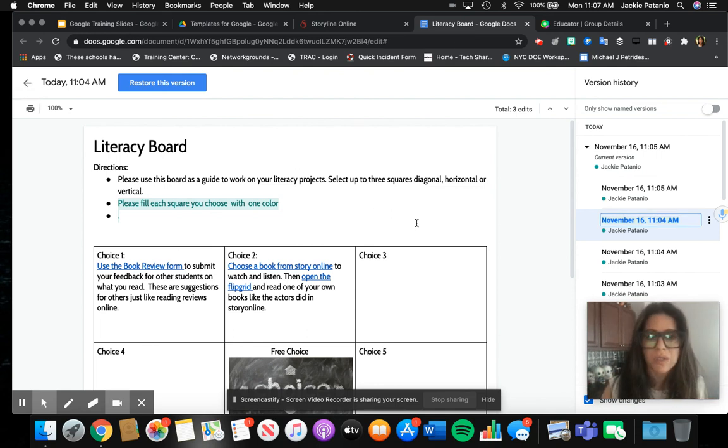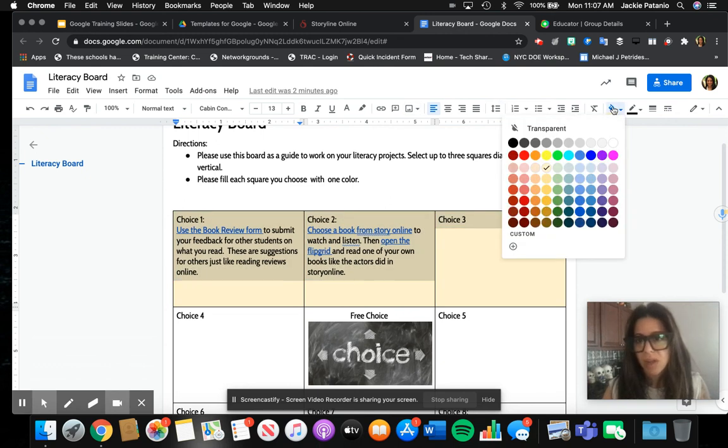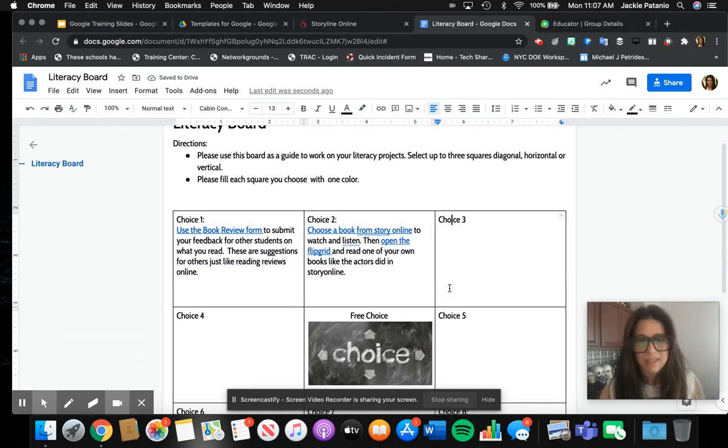So I'm just going to go back out. I'm not going to change anything. I am going to undo my colors. So I'm going to highlight all three. I'm going to click on my background paint and I'm going to click transparent, and that is it. So those are some of the key components of working within your docs and making them so that they can be templates for your students when you're transferring them over to Google Classroom.